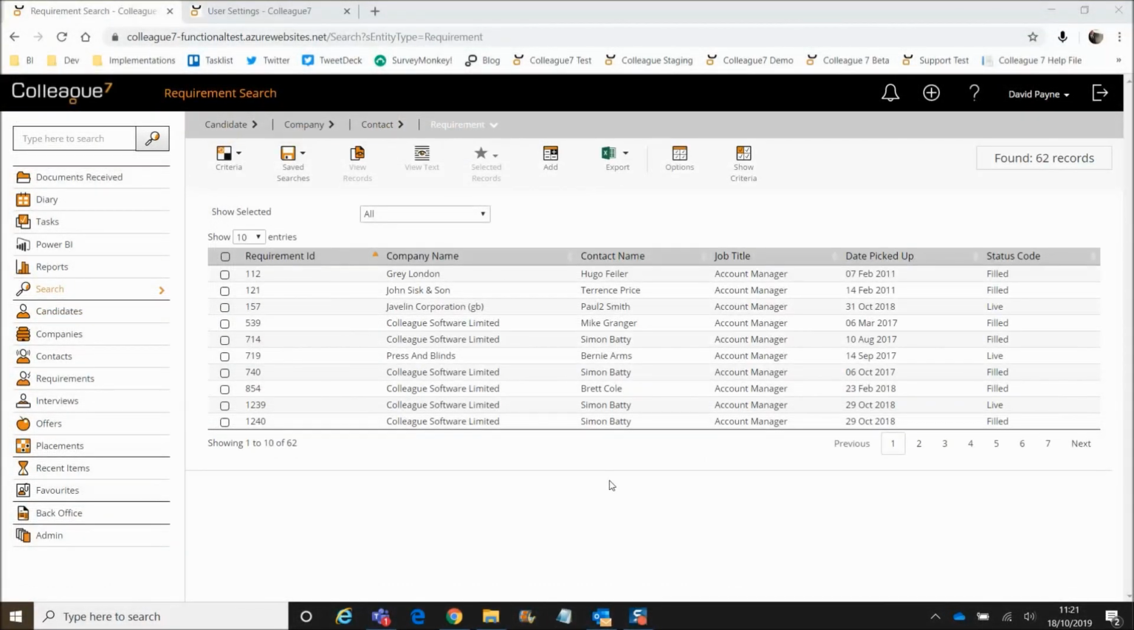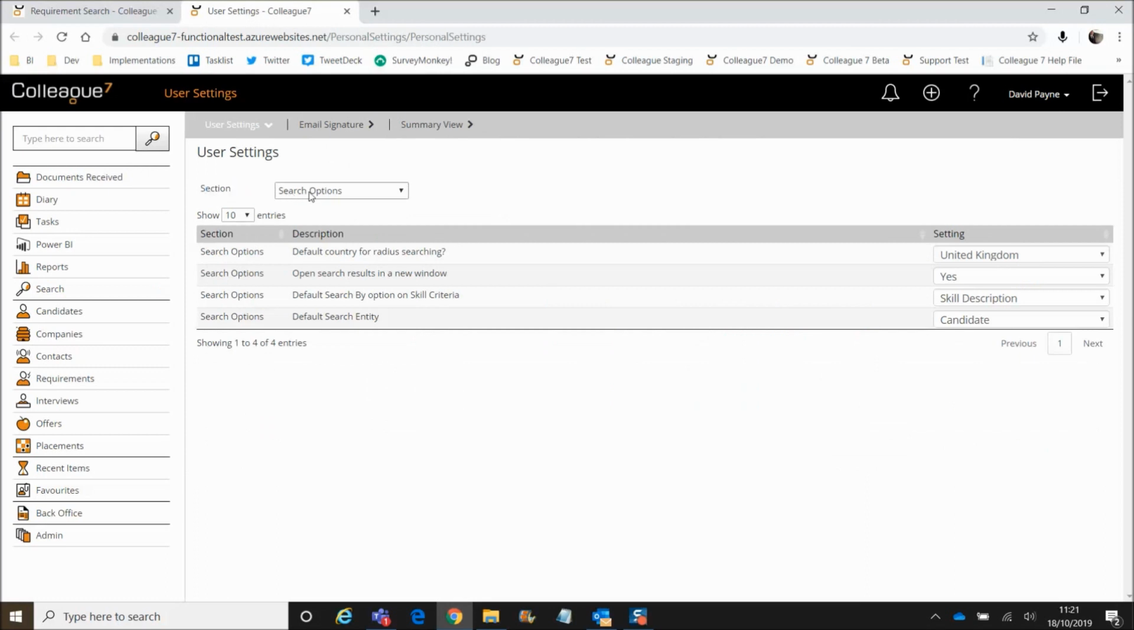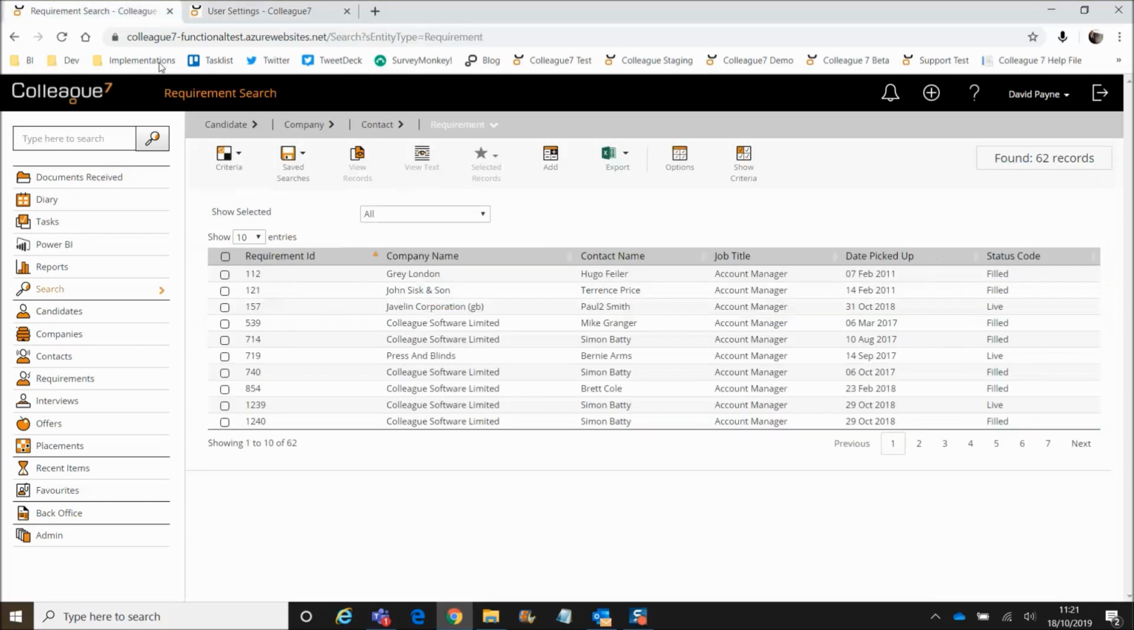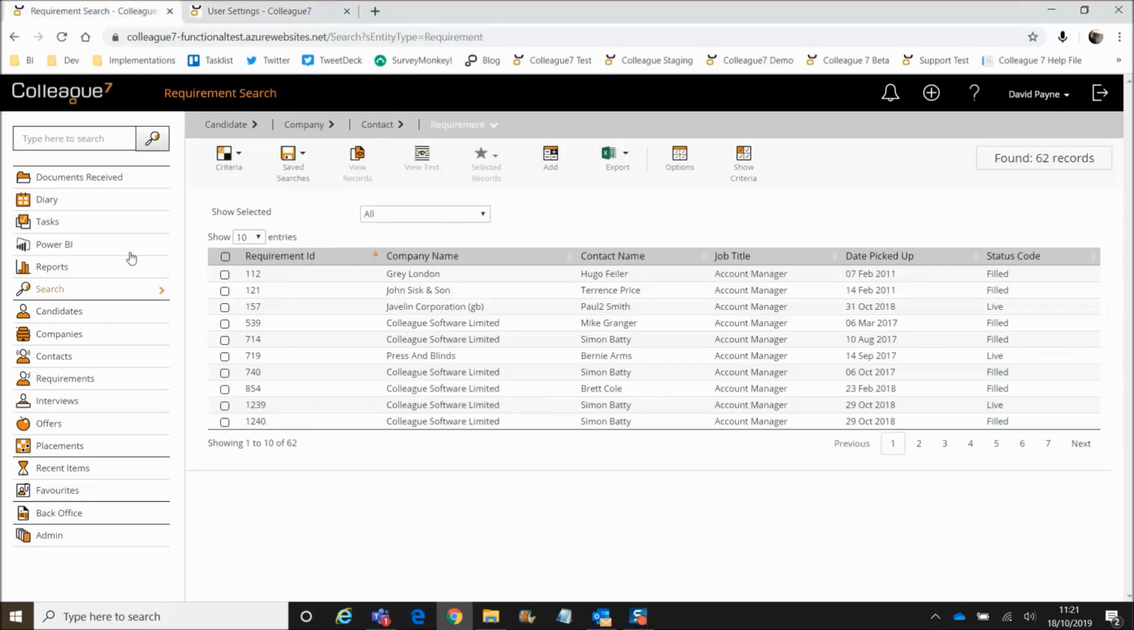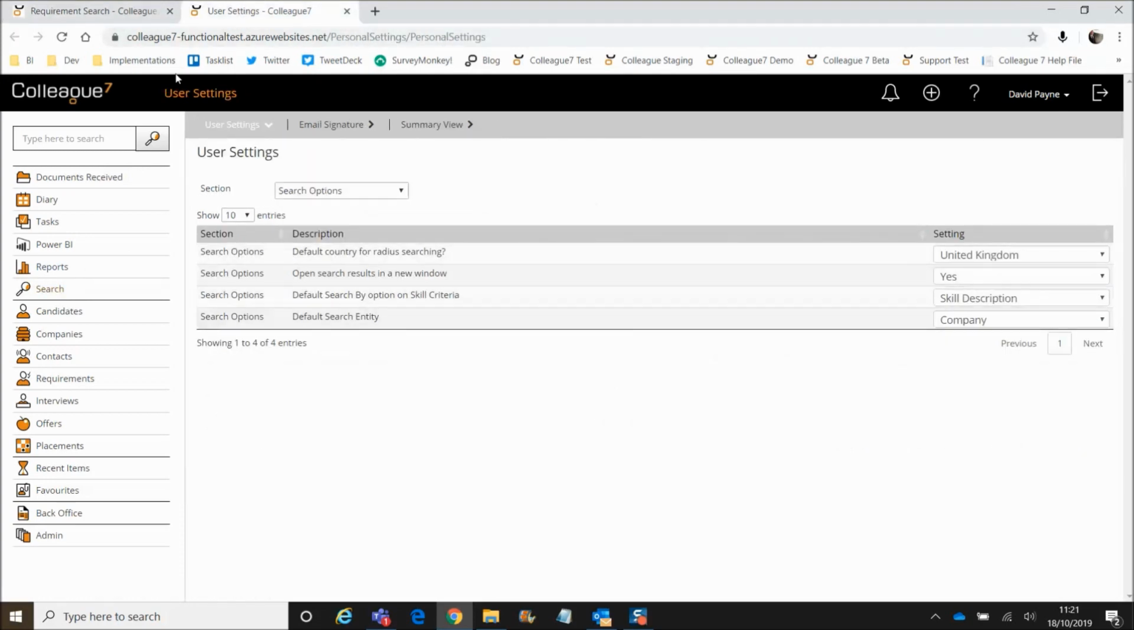Just a couple of points to go through with regards to the search. First point to note is that there is now a default search entity type that you're allowed to set. That's both from a global setting and also from a user setting. So within your user settings under the section of search options, you'll see here that you've got a default search entity. The default is normally always candidate. When you hit search, it goes to the candidate default search type, but you can, if you want to, set that to be any other of the entity type searches, and then when you click on search, it will go to the company search by default, say, in that scenario.